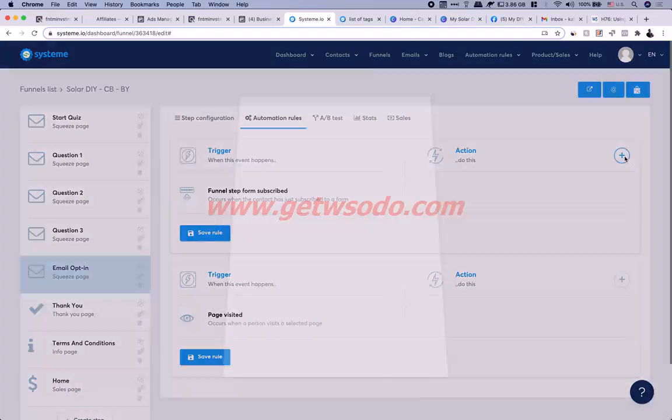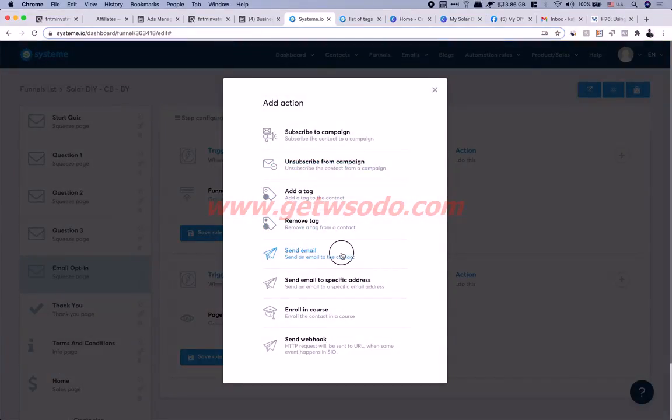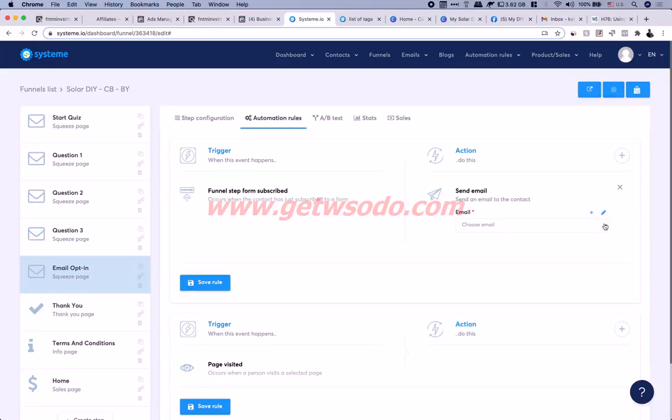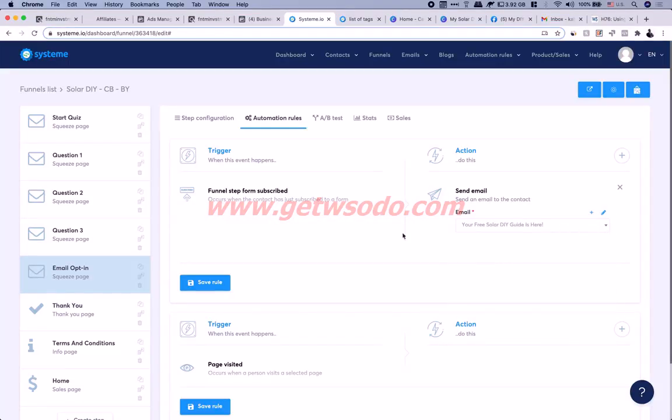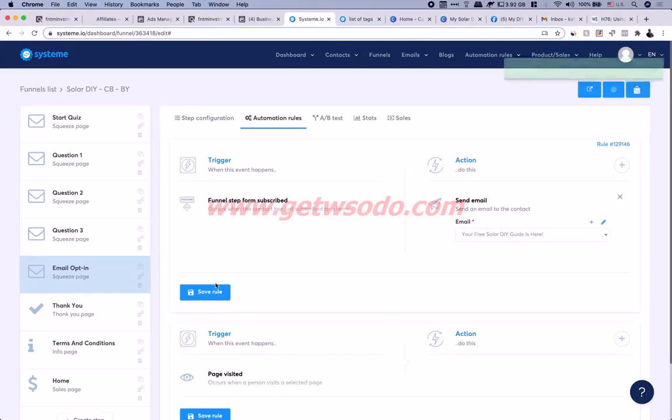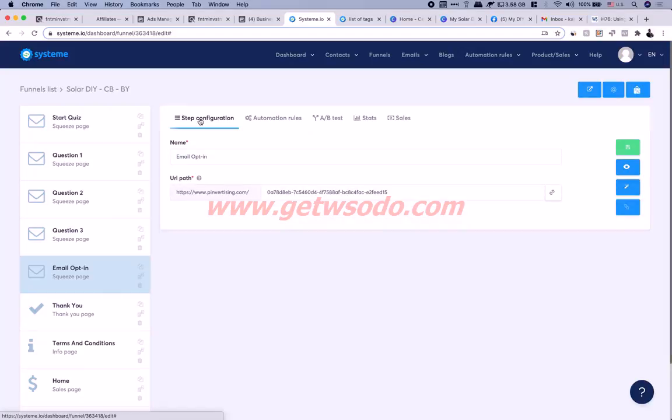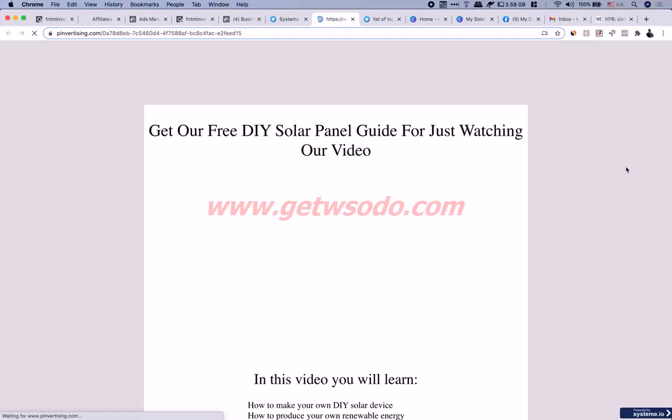There we go. So click this again, same procedure, send an email, and this time I already have the email. So let's see, your solar free PDF is here. So click save rule. Perfect. Now it should be saved. Let me click save one more time to make sure everything is saved. Go to step configuration. Perfect. So let's test this bad boy again, and I'm just going to open this landing page. I can click see the funnel step.